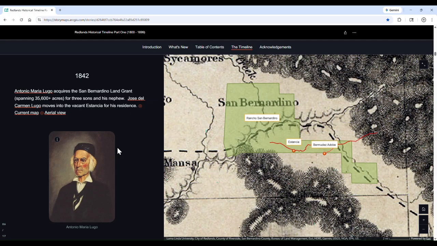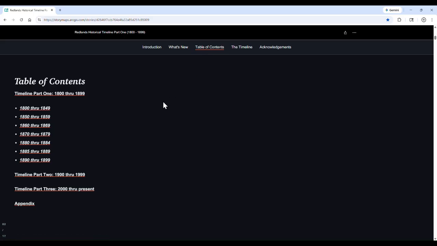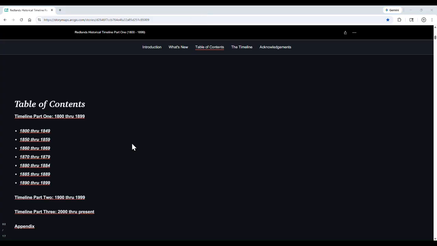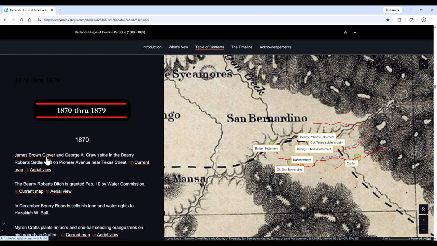While it's possible to view the entire timeline by simply scrolling down, a more practical way is to use the table of contents to jump to a specific time period of interest. Here we jump to 1870. The rancho is gone and scattered settlements are forming in the area that will become Redlands.